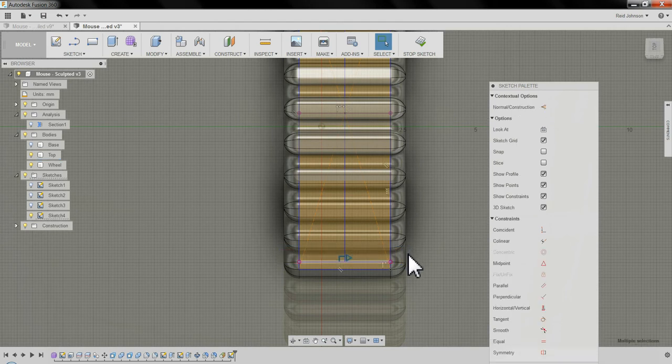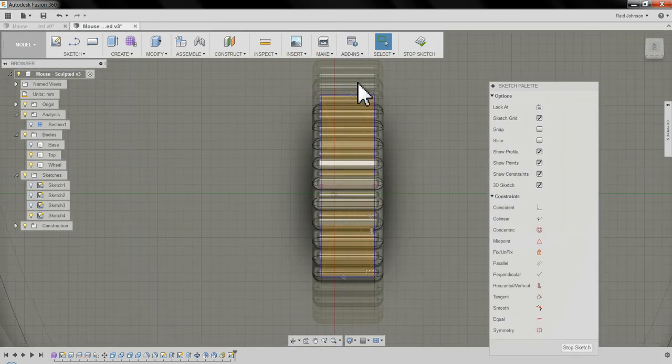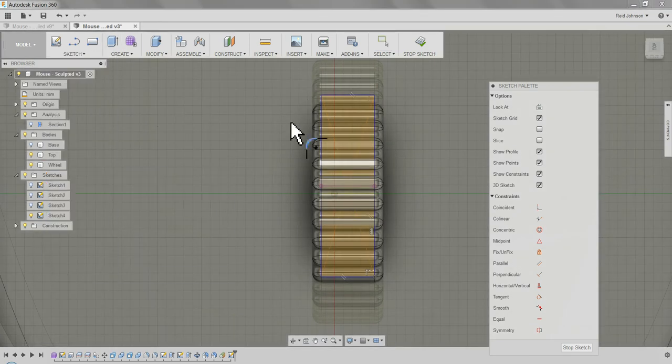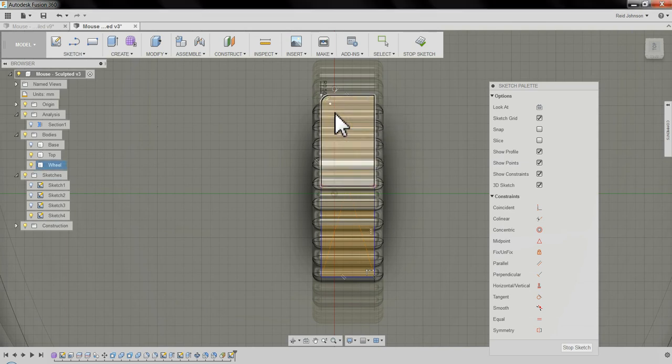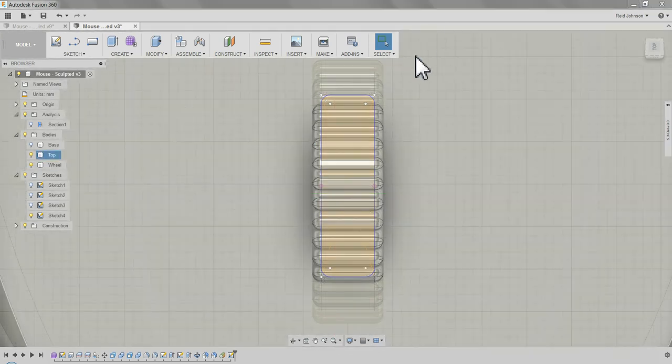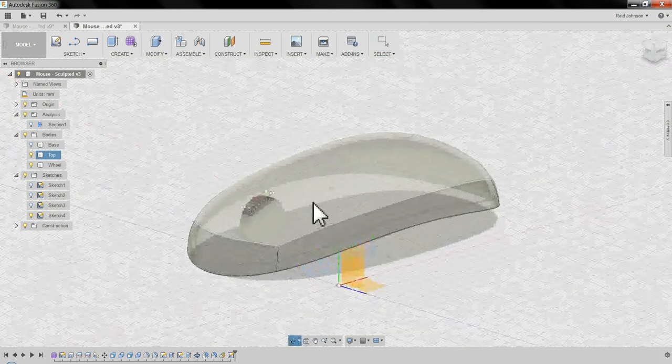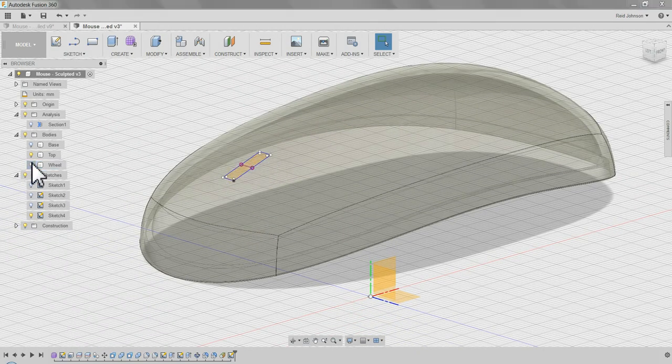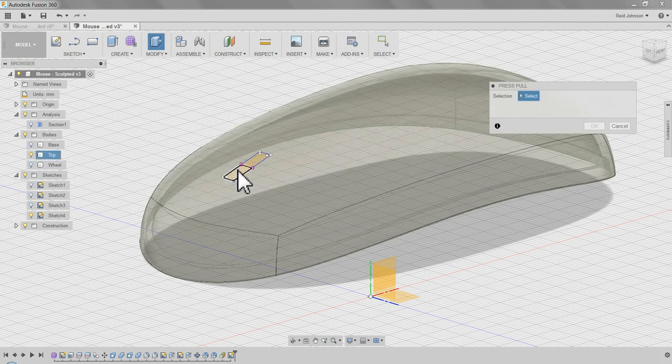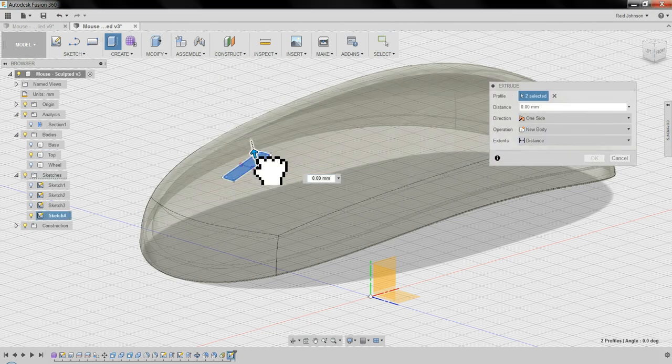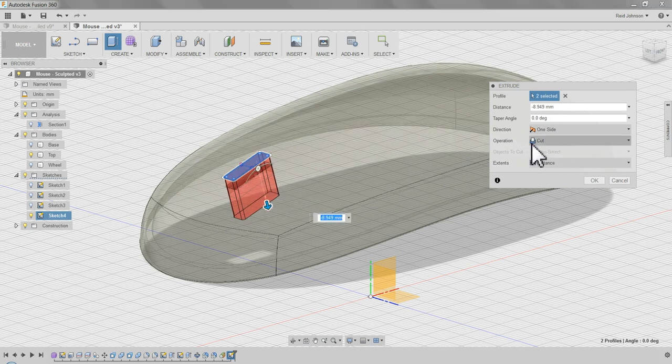Come back, I can delete out some of the lines I don't need anymore. I can add a fillet, a sketch fillet, to each corner. Right click, repeat fillet. And stop sketch. Go to the home view. Now with that, I'm going to temporarily turn off the wheel and use the Modify Press and Pull command. Select this shape, drag it down through the mouse, top, and say Cut.